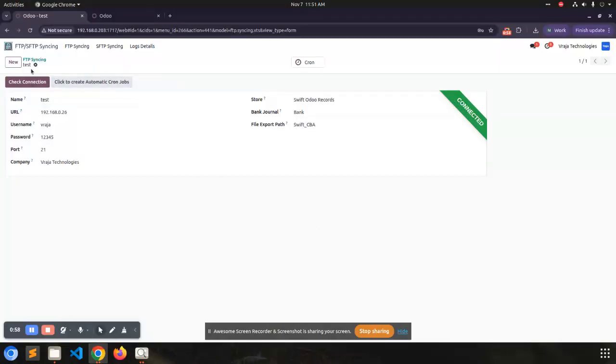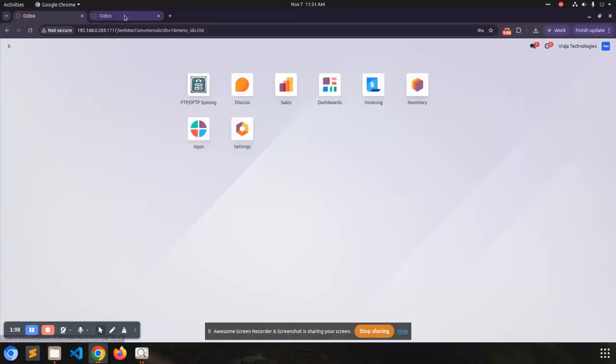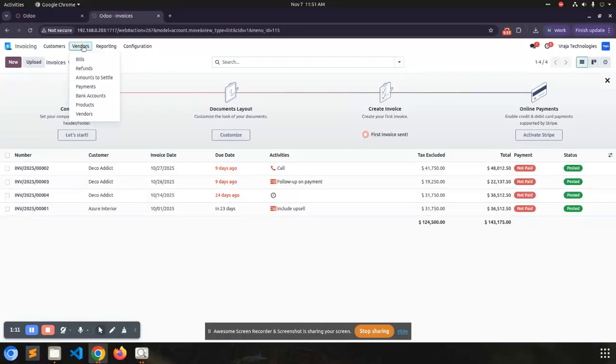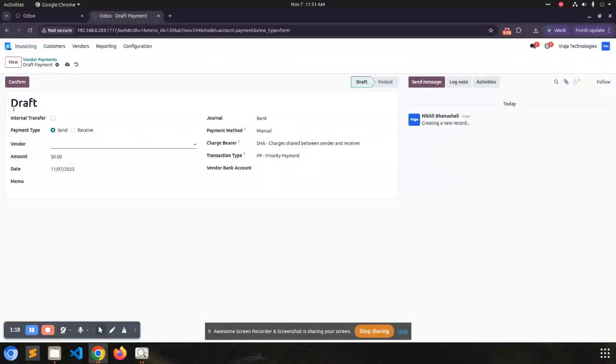Now we will go and click on the check connection. After that, we will see this connected batch. If all the information that is mentioned over here is properly synced, now we will go to the vendors. For that, we will navigate to our invoicing, go to vendors and go to the payments. So here we will create the payments manually and see how it is exported. So let's create a payment.